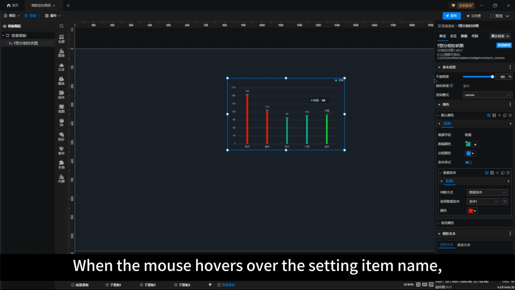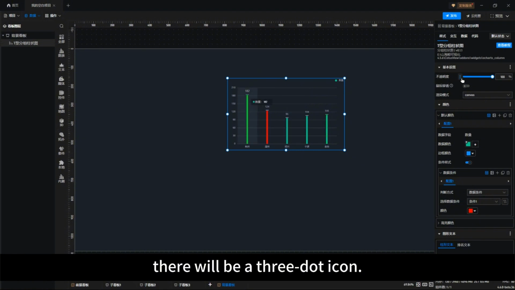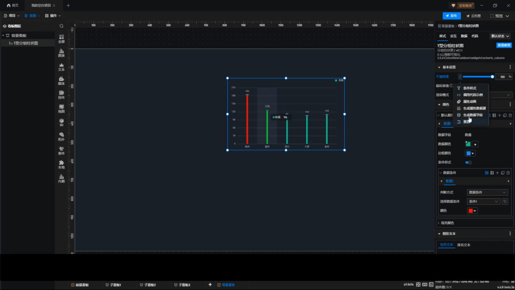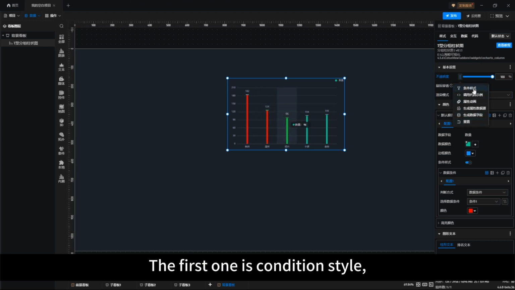When the mouse hovers over the settings item name, there will be a three-dot icon. After clicking, there are 6 options inside. The first one is conditioning style, just like what we demonstrated. All settings can be set in this way.